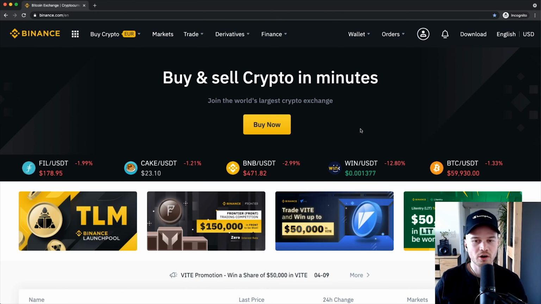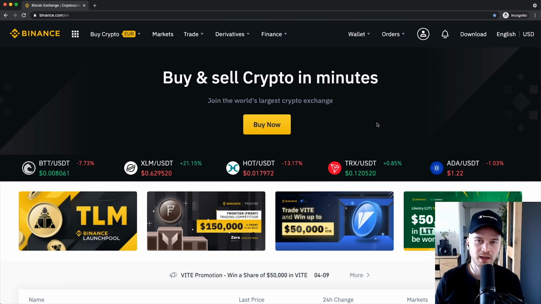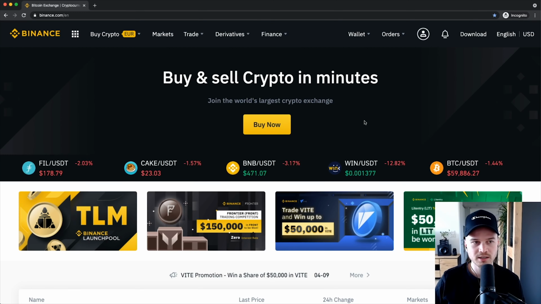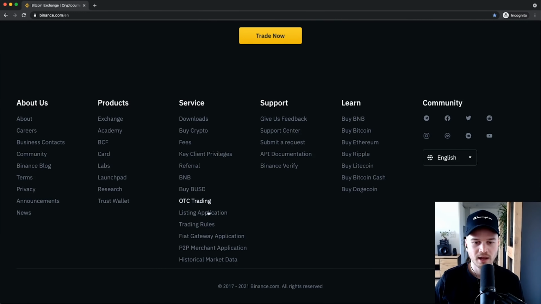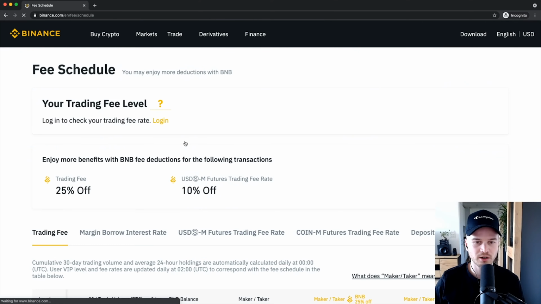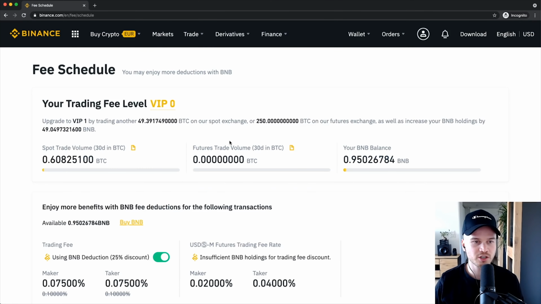So before we start looking at how we can trade cryptocurrency here on Binance, we want to take a quick look at the different fees that we have to pay for each trade that we make on this exchange. And I also want to show you a couple of ways how you can significantly decrease your fees and save a lot of money in the long run, especially if you do a lot of trades. So here on the Binance website, when we scroll all the way down, then we can click on fees right here, which will take us to the fee schedule that they have for trading on their platform.